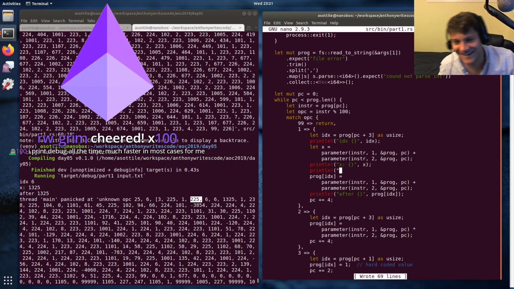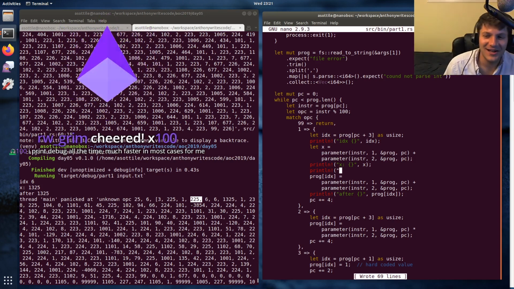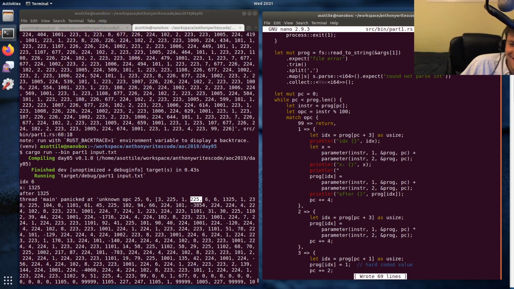Grim says 100 bits, rip cheer 100. I print debug all the time, much faster in most cases for me.